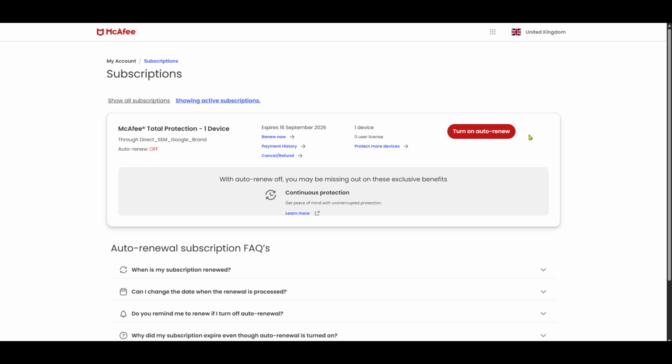Within the Manage Your Account section, you'll find a tab labeled Subscriptions. Click on it and it will show you all the active subscriptions associated with your account. This is where you can review your current plans, renewals, and their expiration dates.